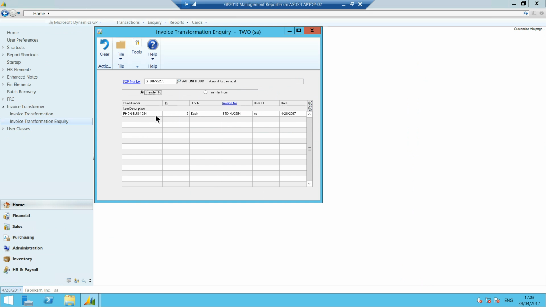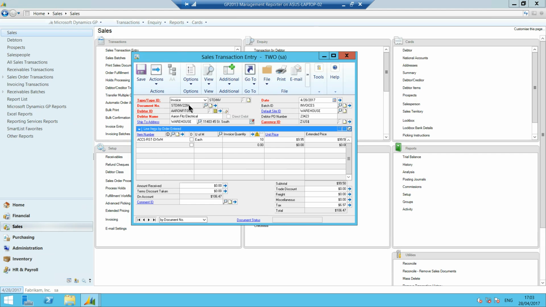The Invoice Transformation Inquiry window displays the audit trail of all the invoice transformations. Selecting the new invoice number, the window displays the invoice lines that were transferred into it, including the corresponding original source invoice numbers. Alternatively, by inquiring on the original source invoice number, you're able to see where the lines for that invoice were transferred to.